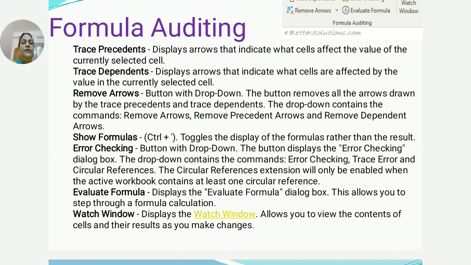Next, evaluate formula. It steps through a formula calculation, showing how the formula is calculating step by step, how you are getting the results. That is evaluating the formula. Next is the watch window. It displays the watch window, which allows you to view the contents of cells and the result as you make changes. The watch window displays each and every step of what is happening when you generate formulas, selecting values in the cells of the Excel sheet.